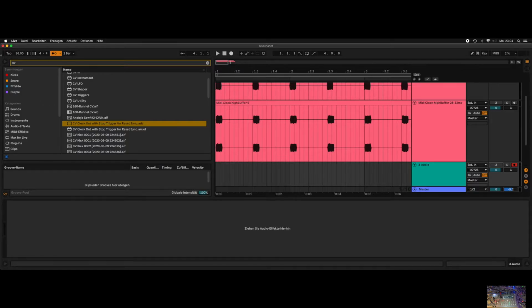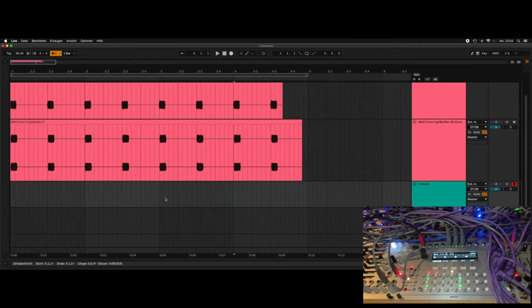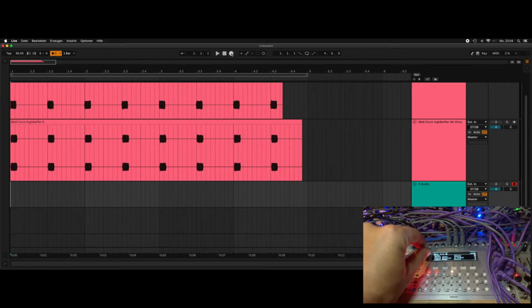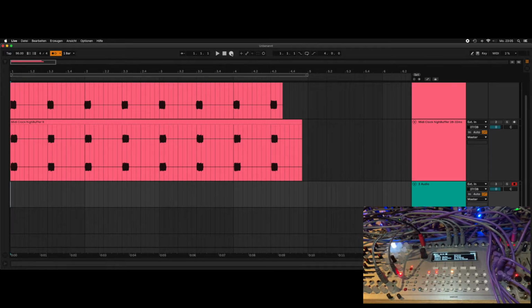Monitor mode to off. And then we go over to the performer. We have to check the reset mode and maybe the clock divisor. And pull the MIDI cable out.